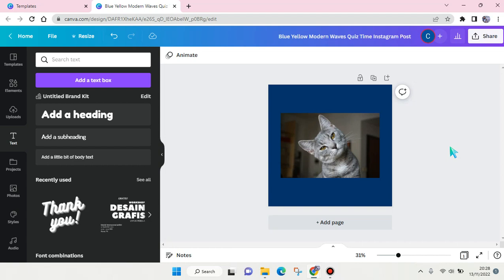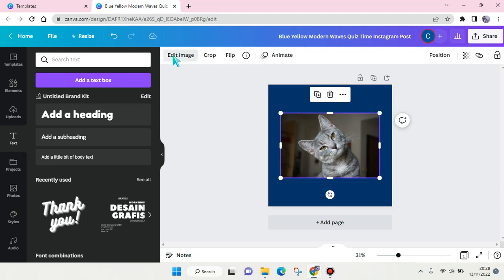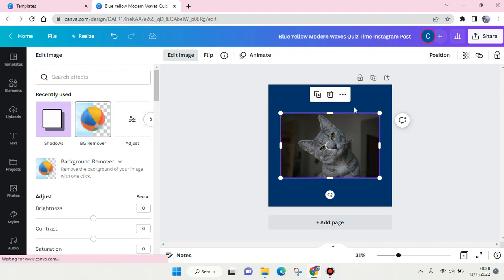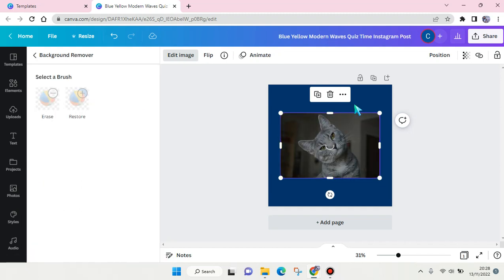On today's video, I'm gonna show you how you can make an image outline in Canva. So first, open your Canva and just add an image, any image that you want, and then remove the background first. So click on the image, edit image, and choose the BG remover. Click on that and wait for the background to be fully removed.